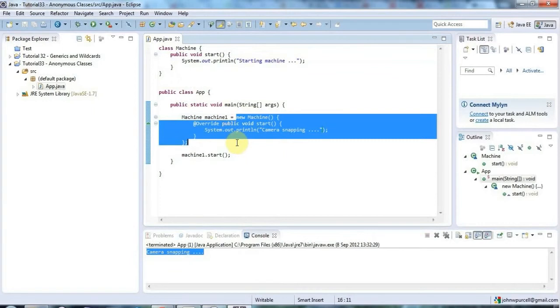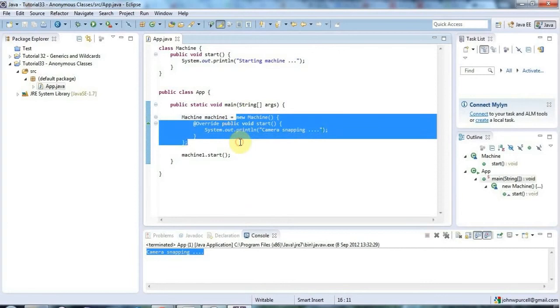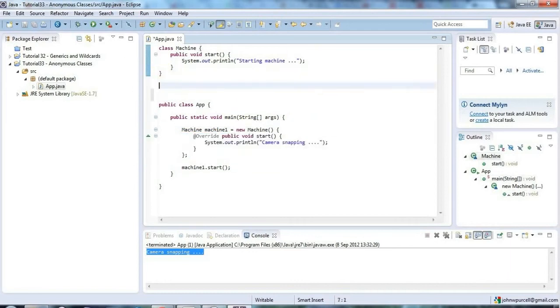With anonymous classes there's no way that you can create a new object from this class again, but it's good as a one-shot thing. If you just want one example of some class that's a little bit different to an existing class, you can use an anonymous class syntax like this. Let's just take a look at one more example.